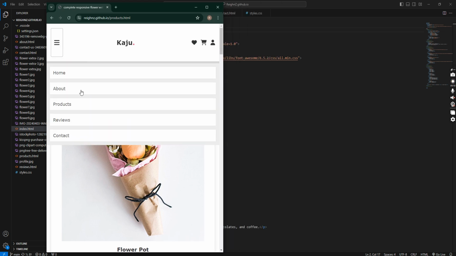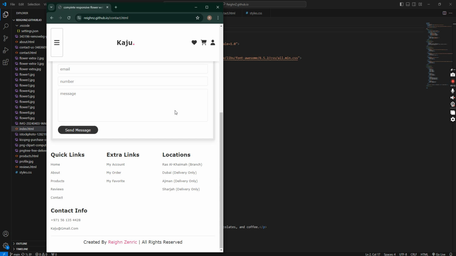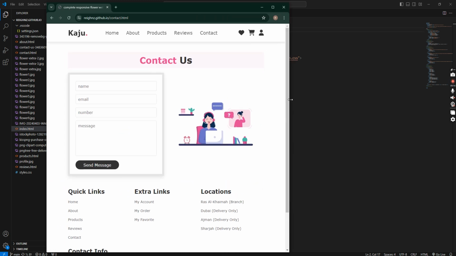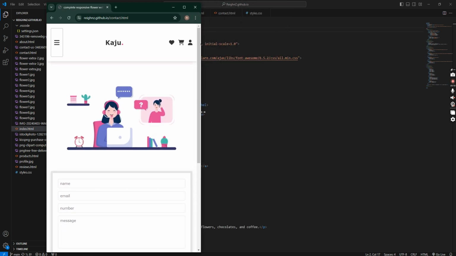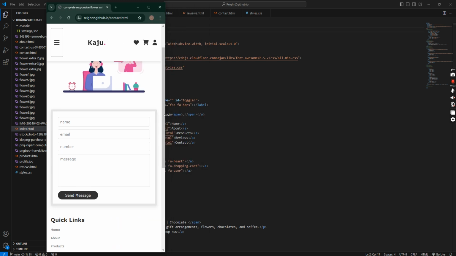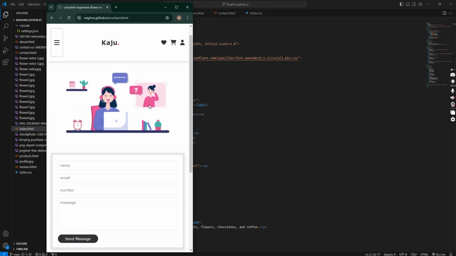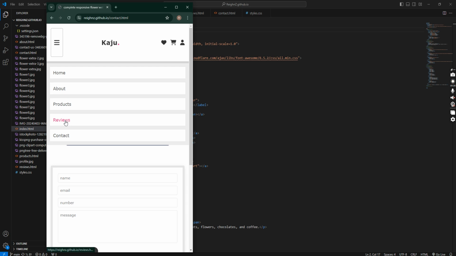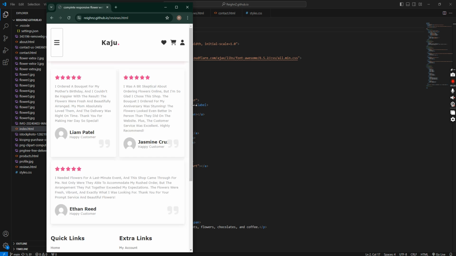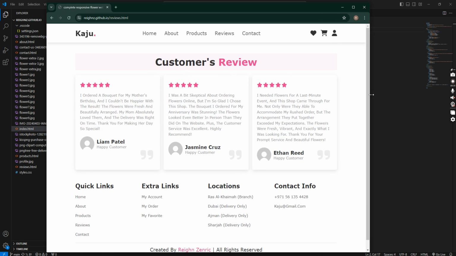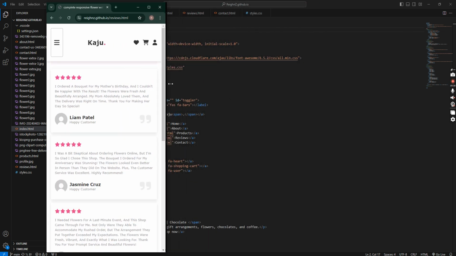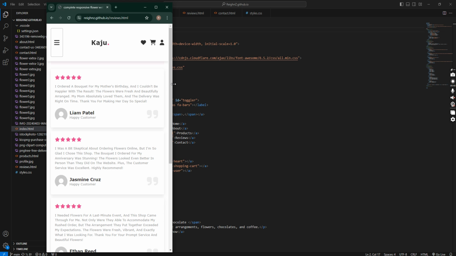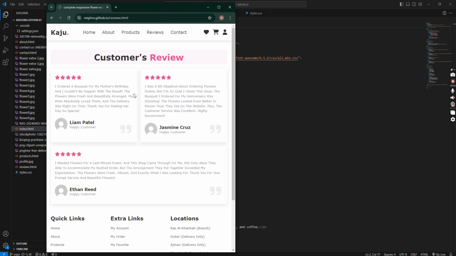Let's go back. Let's make it smaller. If you go to contact, you can see that the picture is on the right, but if the website is smaller, the website adjusts to the smaller window and the picture gets smaller. This also goes for reviews. When the website's bigger, the reviews are all together, but if the website is smaller, it adjusts, as you can see. Now it's all in a line going downwards.